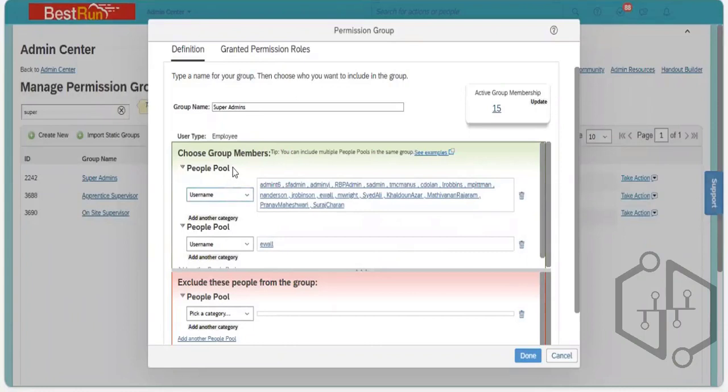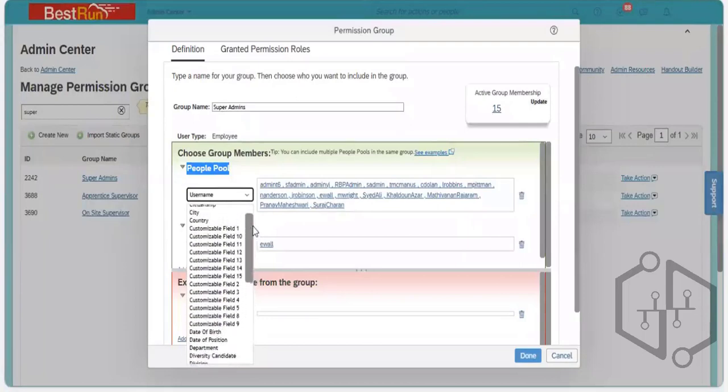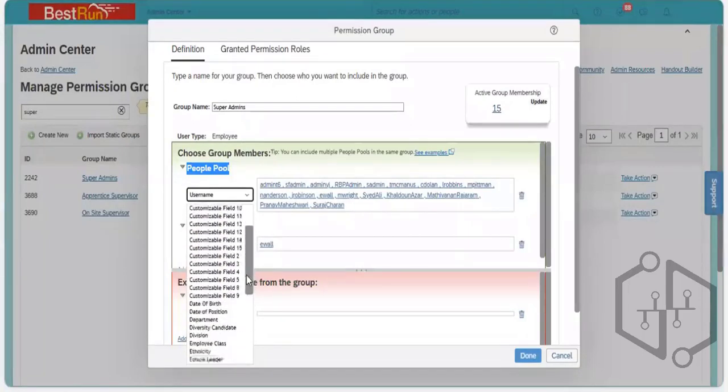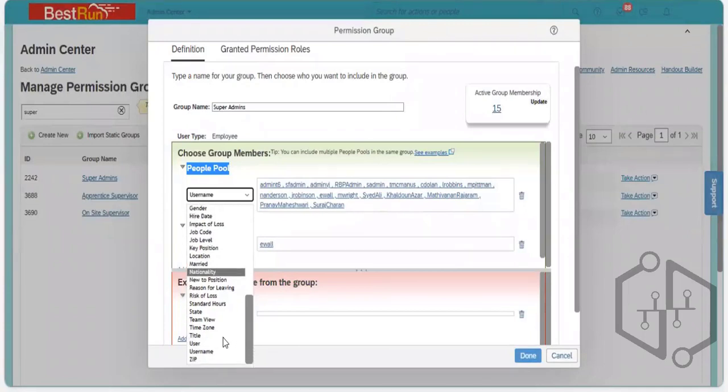Okay, so how will you specify the member? With the help of the people pool. When you go into the people pool, you can see there are various ways of defining or adding the members. There are various categories. You can go with job title, hire date, location, position, or username. According to that, you can add the members.